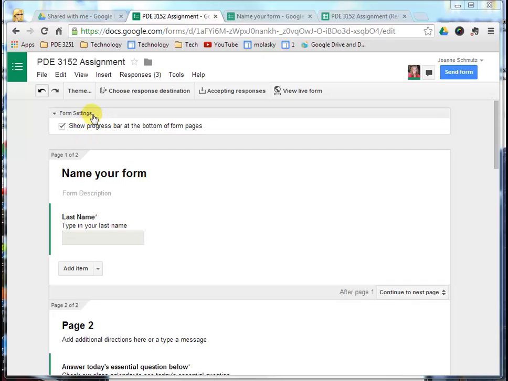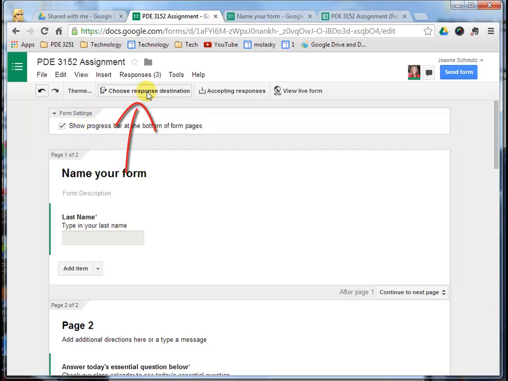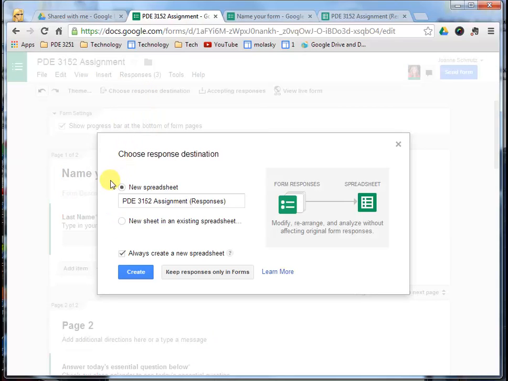The first time you create a form in your Google Drive, you'll have to actually choose the response destination. When you click here, this window will pop open. You have three different options: a new spreadsheet, a new sheet in an existing spreadsheet, or you can choose to keep your responses only in forms.